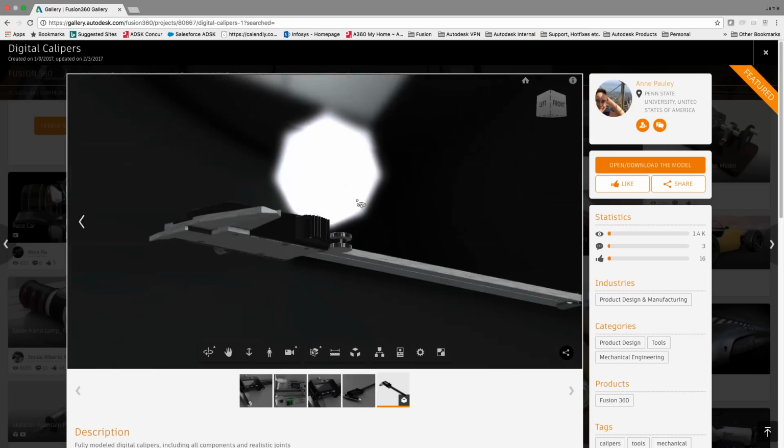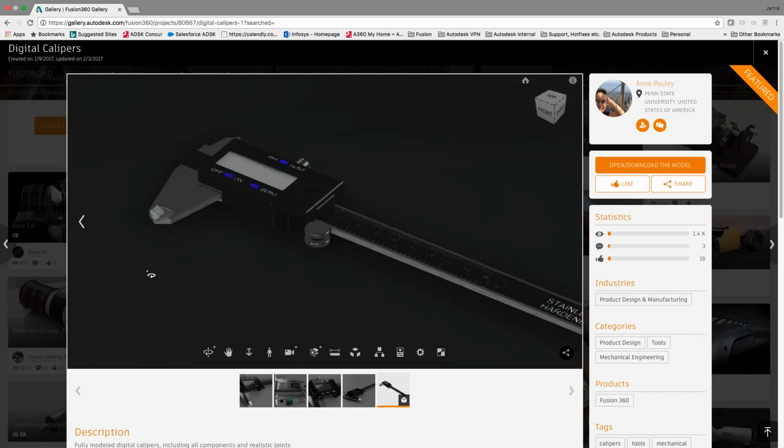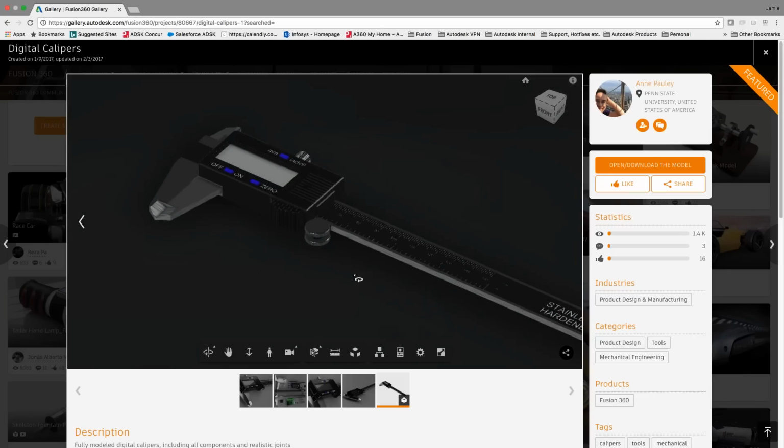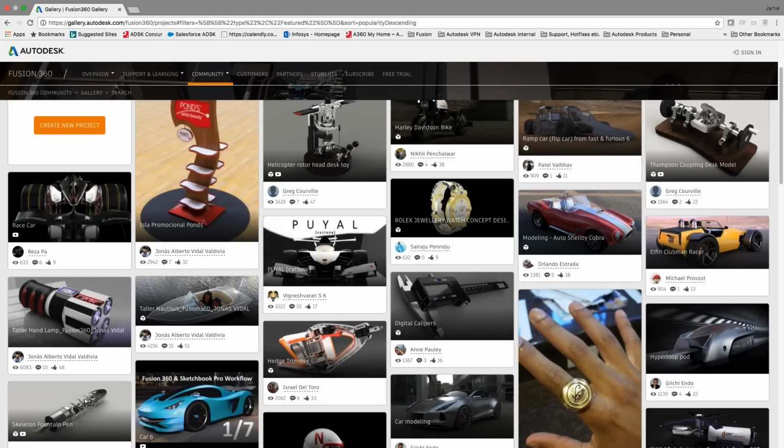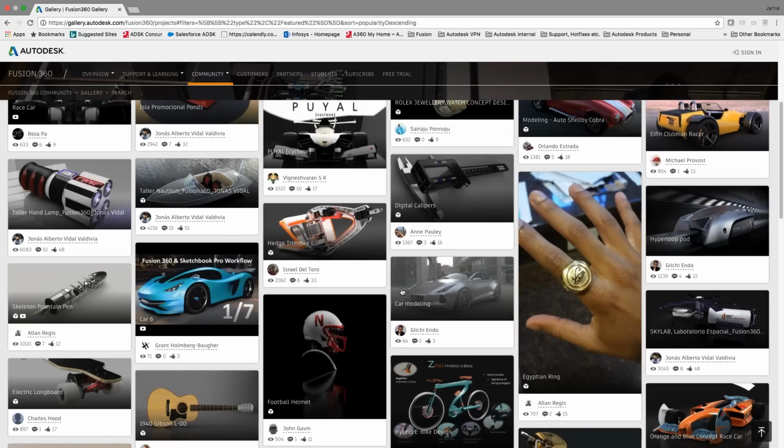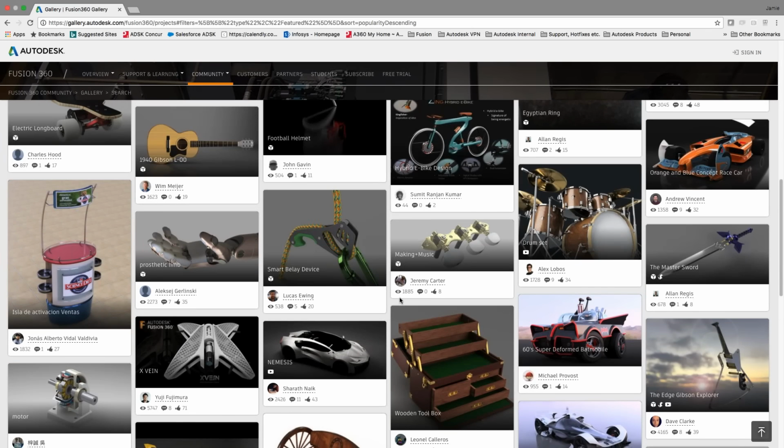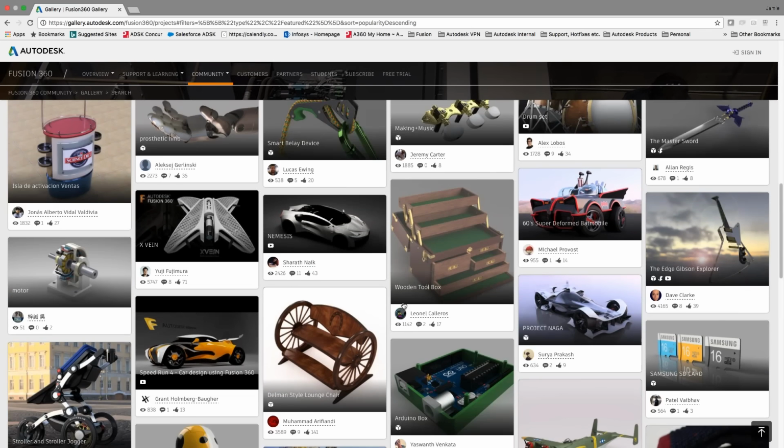Check out these calipers, right, that she modeled and designed in Fusion. You can view the model, and she also chose to allow it to be downloaded. So I encourage people to do it all the time. Get in here, download another model that someone else created in Fusion. Sometimes you'll learn something just by seeing the steps or the approach that someone else took in using Fusion.